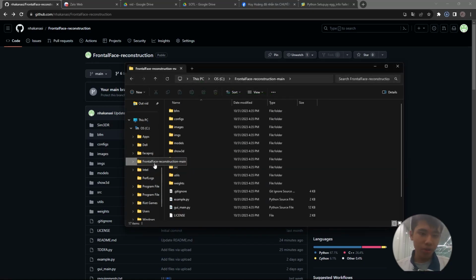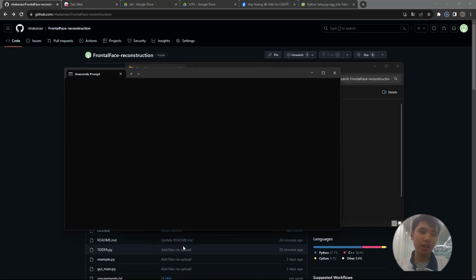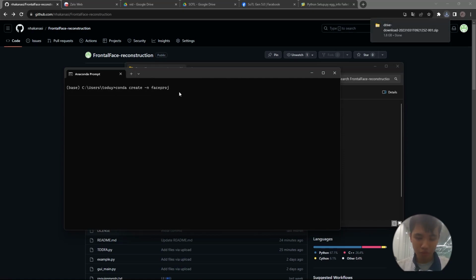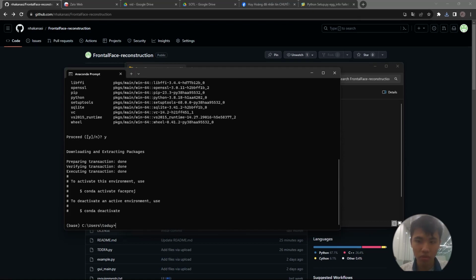You would need to set up your virtual Python environment. For this, I will use Anaconda because it is efficient and easy to use. To set up a virtual environment in Anaconda, you will need to follow my steps. Anaconda, create new. This is the name. You can change it to whatever you want. After you have done downloading the environment, you need to activate it.